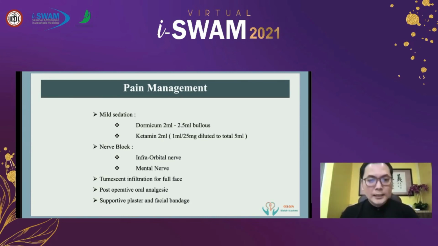So for pain management in my center, of course, we can use a mild sedation. I've heard that in some countries, especially Indonesia, a general practitioner is not allowed to use it. For mild sedation, we actually use Domicum 2 ml with diluted ketamine. Then for nerve block, you can use tumescent infiltration. This tumescent is basically for post-op pain, you can relieve the post-op pain. Post-operative analgesic you need to prescribe.